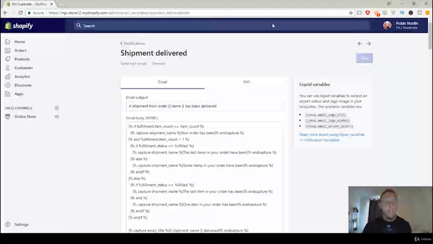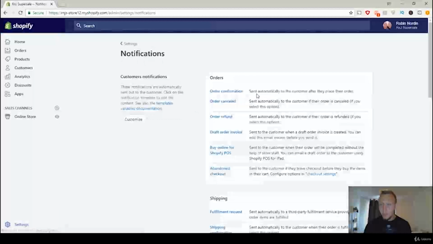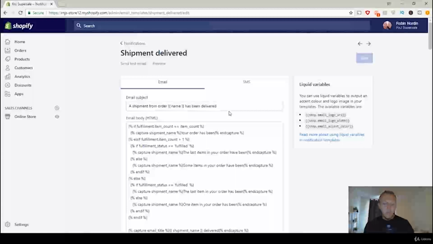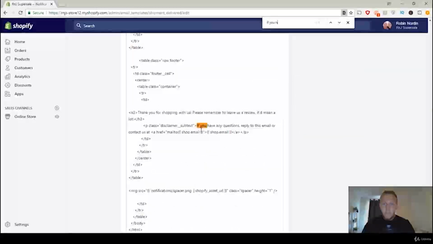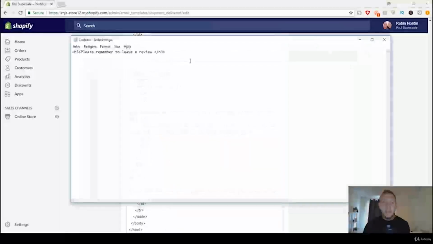So now it's your turn. Go ahead and go to the settings, go into notifications, scroll down to shipment delivered, press Ctrl F, search for if you have any, and then on top above here, simply add the code that is within the resource set that we have added. Change the text if you'd like, or just keep it. Copy it, paste it in, and you're done. Great! Let's move on to the next lecture and make our first test order. Exciting! See you there, guys.